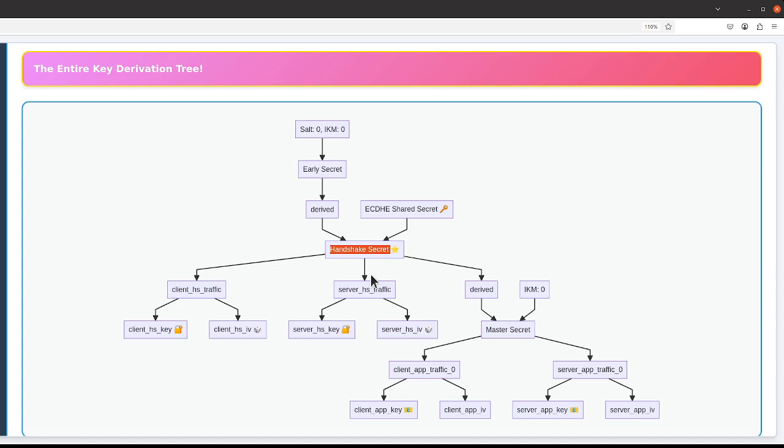At the very beginning, we have the early secret, which is created from zeros. This is just a placeholder that sets up the HKDF structure. Then we derive a value from the early secret. Next comes the critical step, where the ECDHE shared secret enters the system. We use HKDF extract with salt equal to derived and IKM equal to ECDHE shared secret to create the handshake secret. This is where real security begins, because the ECDHE shared secret is truly secret and truly random.